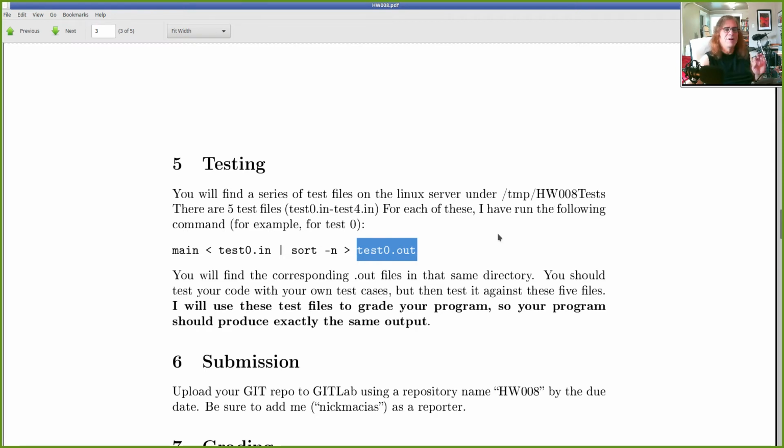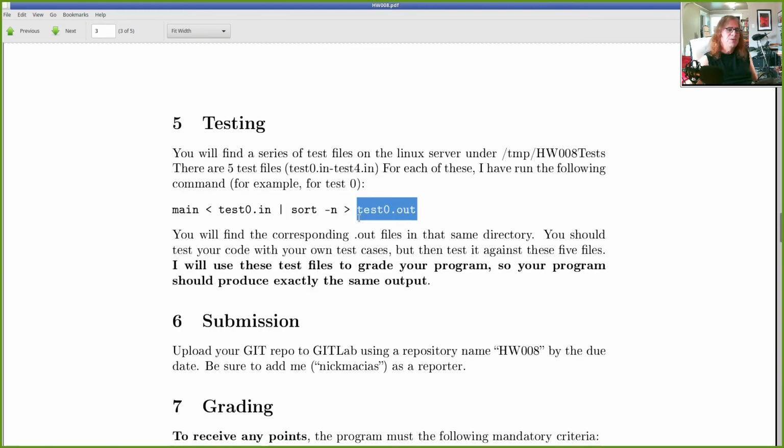Okay, this is part of how I'm going to grade your homework 8. I'm going to run it against all 5 test programs. The 5th one, test4.in, that's Wuthering Heights. That's the big long file. That's the hardest test of all. It's not so much wonky input, it's just a lot of text.